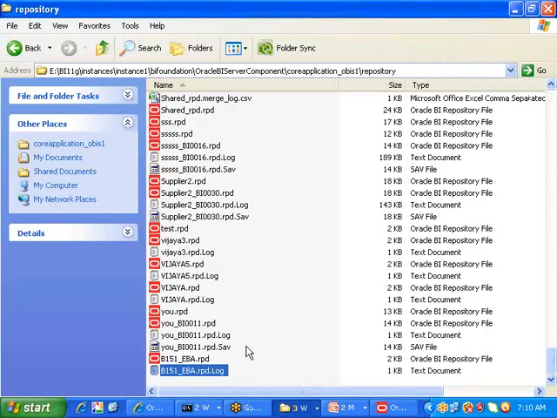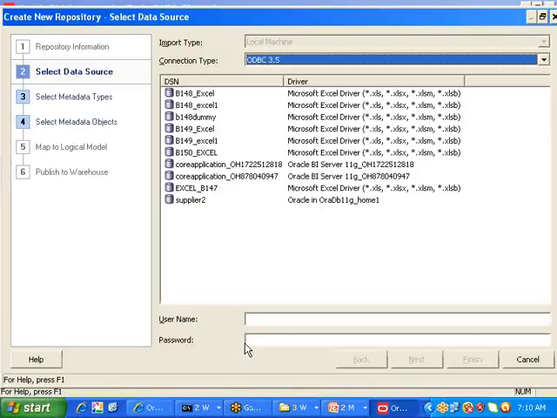I am closing this one. Next, once you are done with this, this window is called select data source. What do you mean by data source, sir? Data source and database are one and the same. In the world, we have so many databases: DB2 database, SQL Server database, Oracle database, SAP database; a lot of databases are available. So whatever database you want, you can select it.